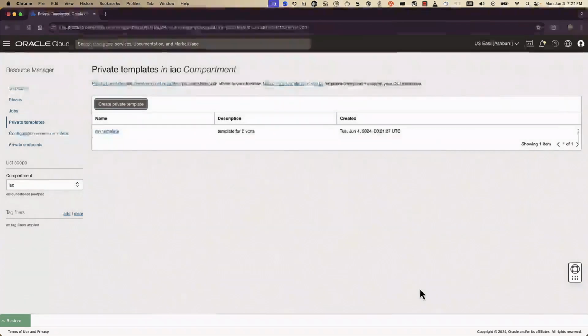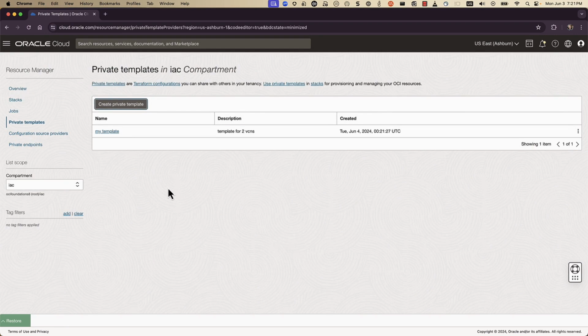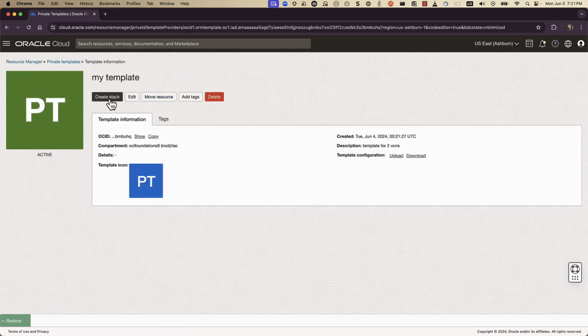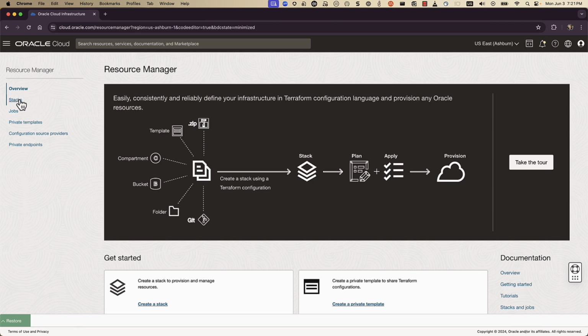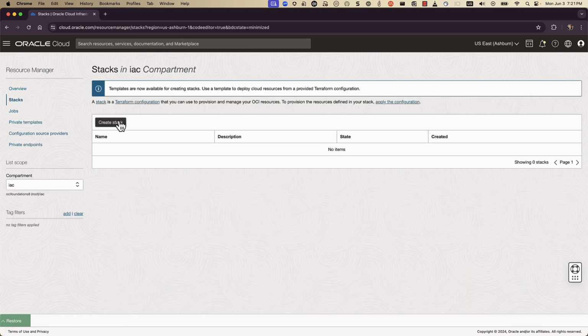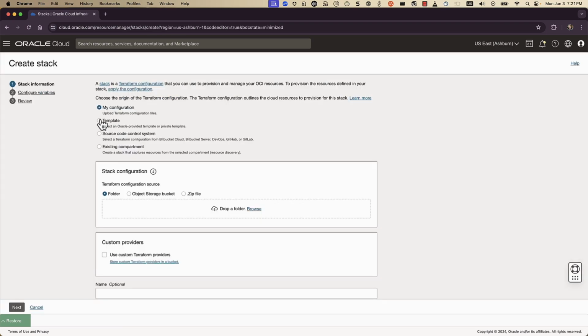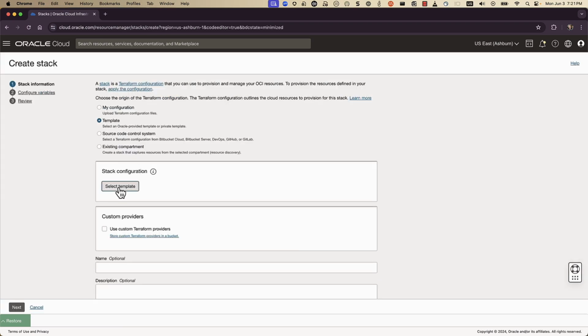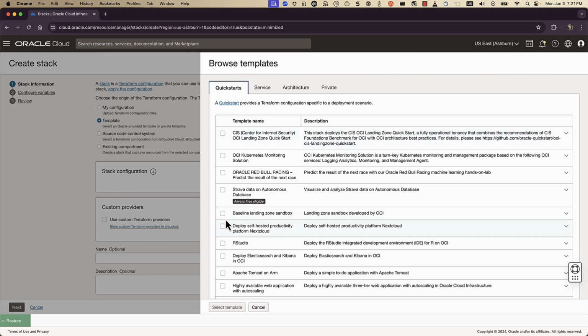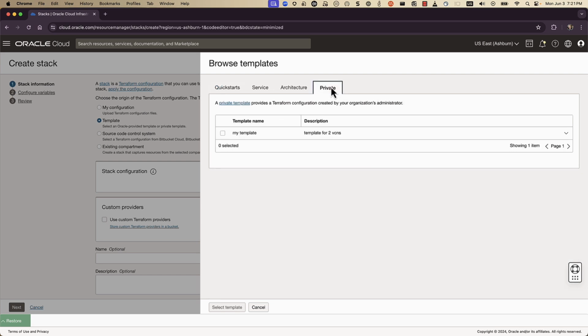And with create, that it's done. If you go on the template details, you can go and create a stack, or if you go on the stacks dialog, you can click on create stack, template, select template. You will have the Oracle provided ones first: quick start, service, architecture based. And if you move to the private tab, you will see my template here.